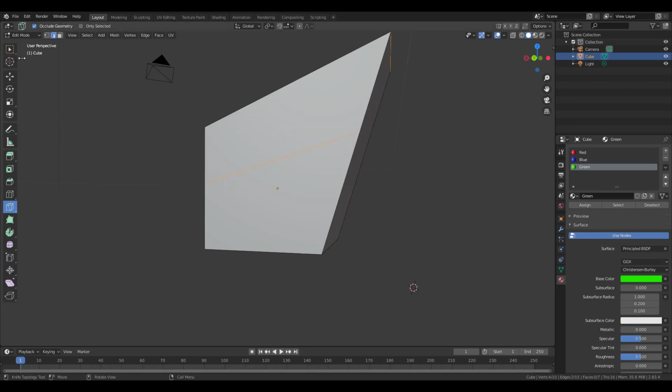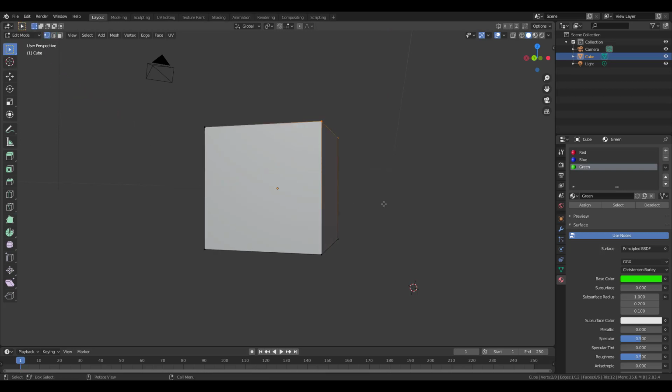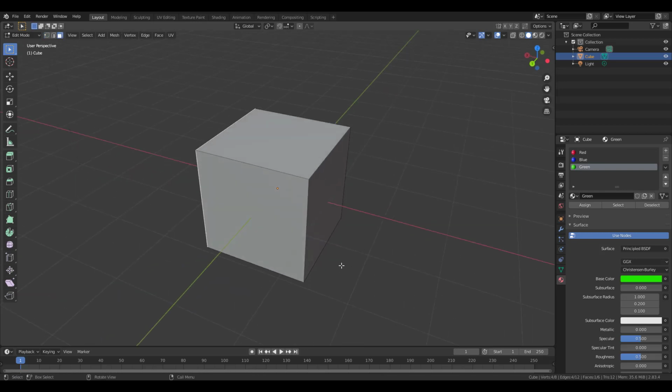Okay. You have all the basic skills that you're going to need for this project. So let me press escape and turn this back to a cube by undoing everything we did. And let me talk about your project.